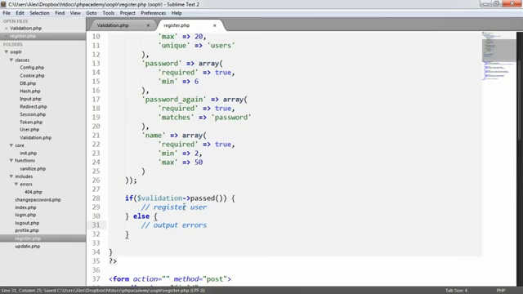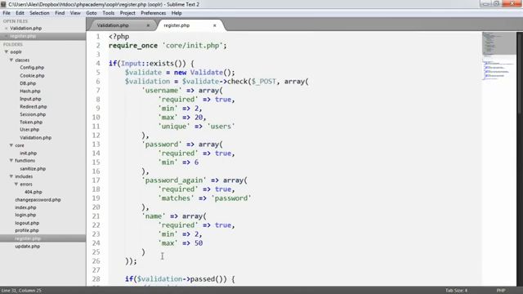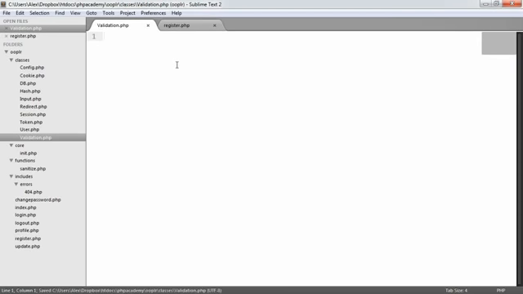We want to check if the validation has passed or not, which means all of these conditions that we've defined have been met. Now, this might seem like the validation class is going to be very, very complicated. In actual fact, it's not going to be that complicated. So let's go ahead and just start building this now.